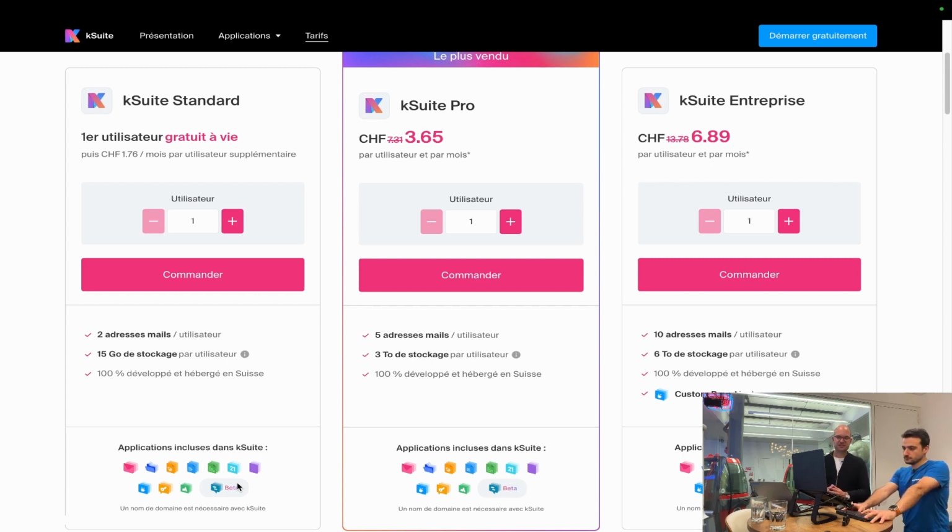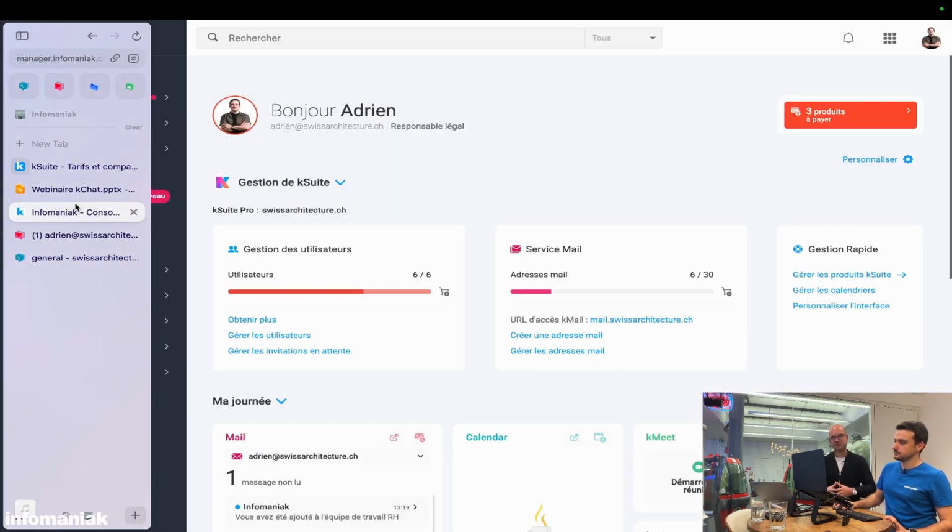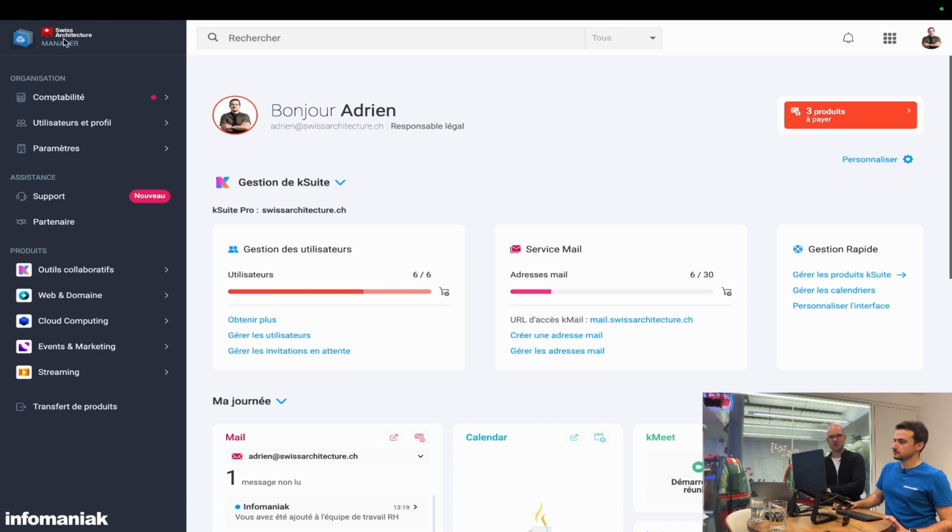And the main thing that's different about these offers is that the corporate suite allows you to fully customize your ecosystem: logo, colors, and above all, your URL. This means that in our imaginary company, Swiss Architecture, people would log on to kDrive.swissarchitecture.com or kChat.swissarchitecture.com.